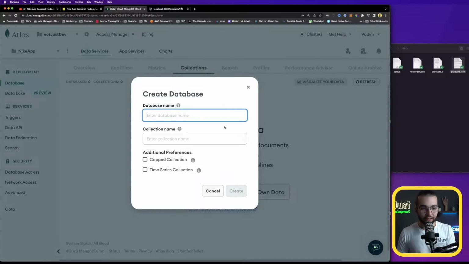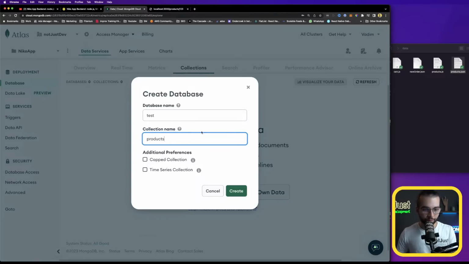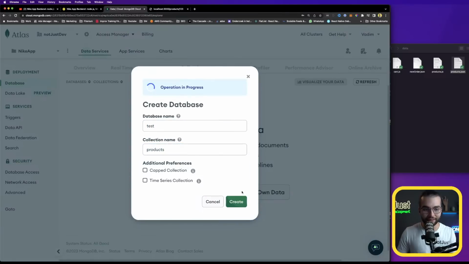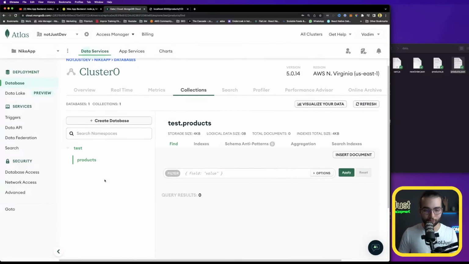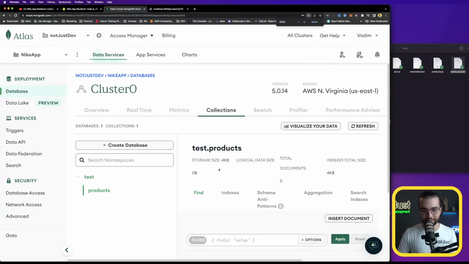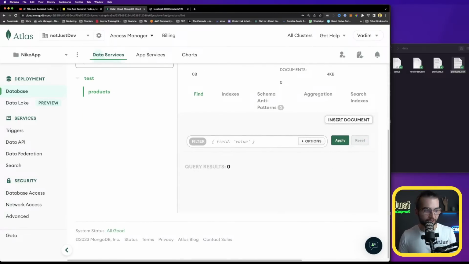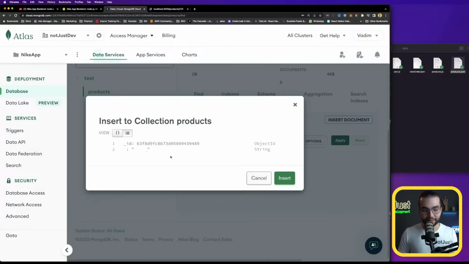So for the database name, let's go with test, and for the collection name, I'm gonna call it products. Okay, after inputting test and products here, let's go ahead and click create. That will create our collection. And now we can go ahead and press on the insert document here. That allows us to insert documents. This is a visual form of inserting the document.